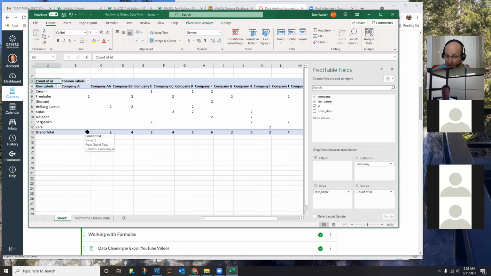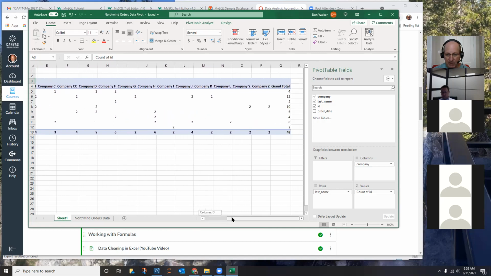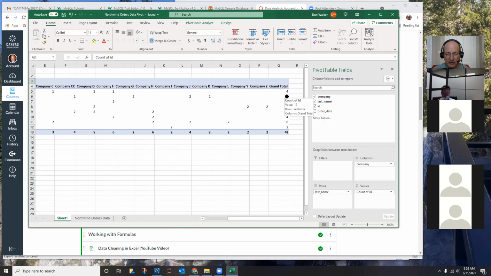And then the pivot table automatically, and you can turn these off, puts in a grand total column for you. So we know that company A only has 2 orders, and we know that Freehafer is working those. But then as you go across, you start to see what we saw before we broke it out by company. If you slide it to the right, you start to see Freehafer there with 12. So you see your grand total for the row out there.